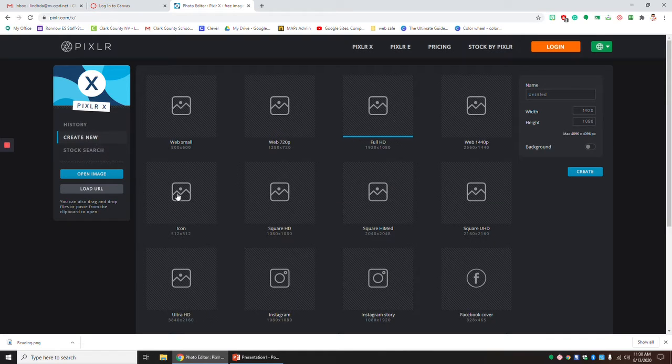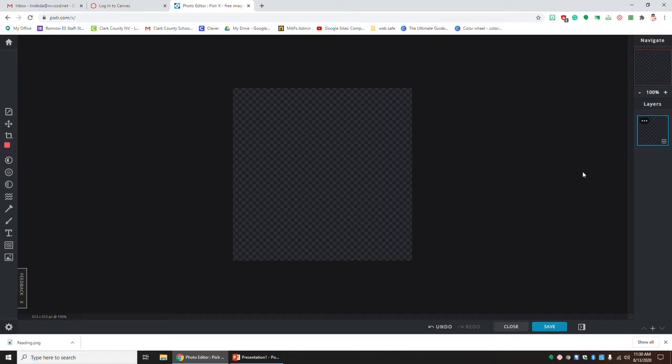And then I choose icon because that way it's not too big, it's not too small. It's always a good idea to make it a little bigger because it's easier to shrink your picture than it is to make your picture bigger. I'm going to be making a custom reading button, so I'm going to call this reading button create.